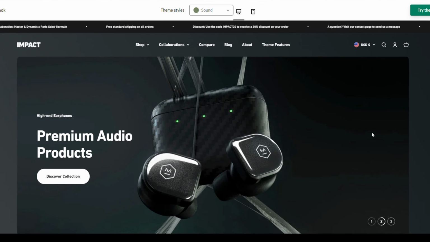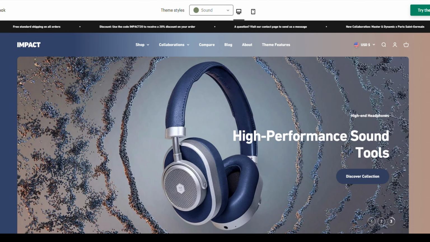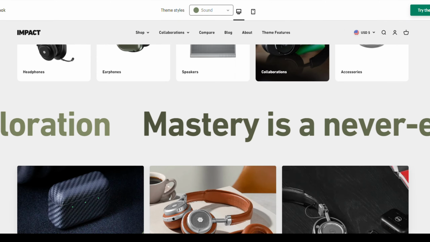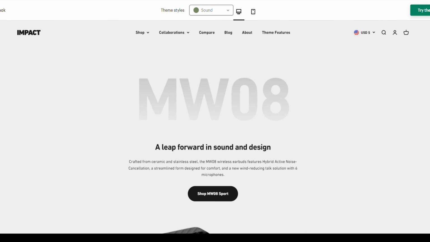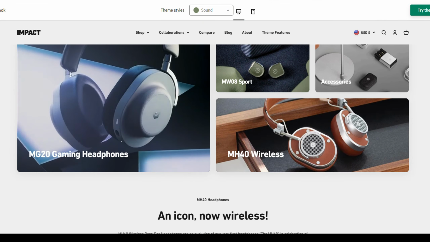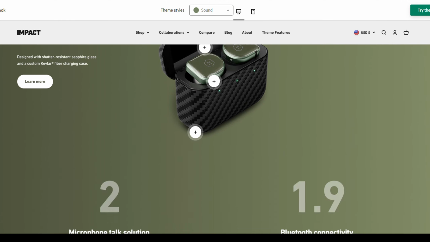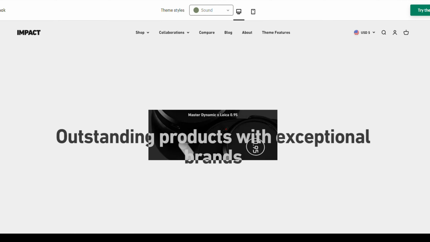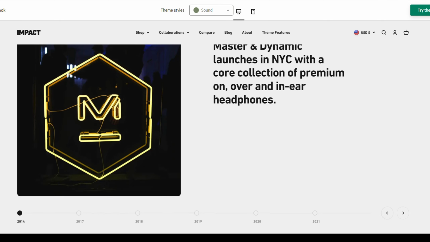Impact Shopify theme is rich in customization options. In this video, I'm going to walk you through customizing some of the basic elements of this theme. All themes on the Shopify theme store come with an unlimited free trial. You can play around with it as long as you want and only need to pay when you publish the theme on your store.